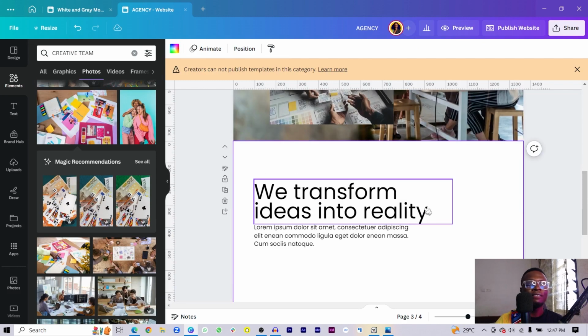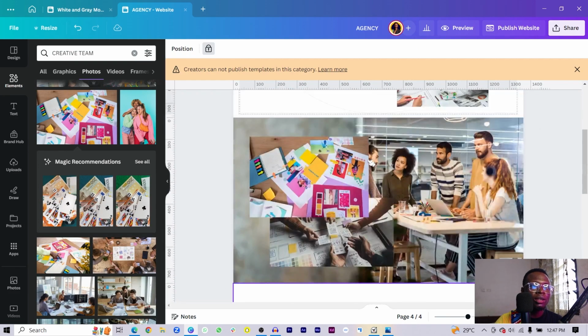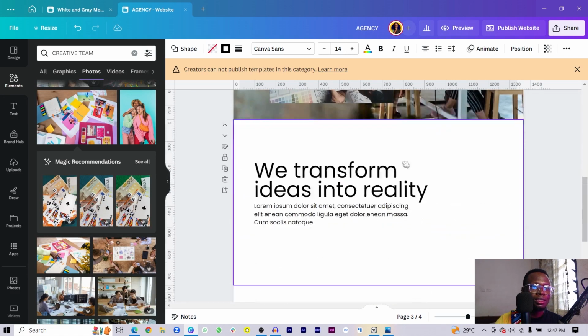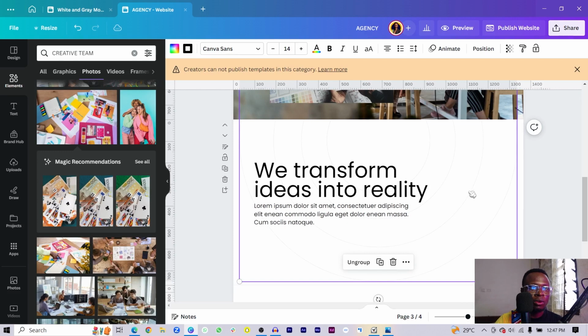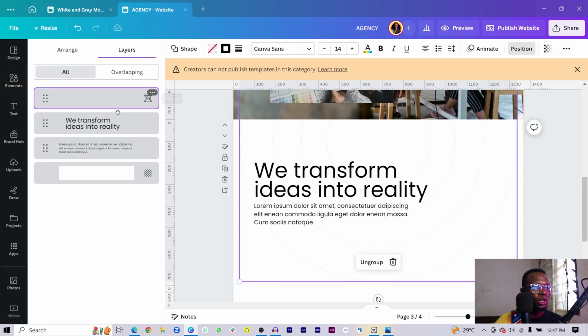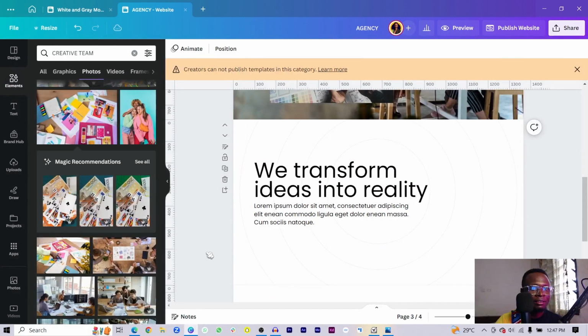Okay, so we have this, and we can also bring the same pattern in here. So copy. The thing is that we locked it, don't forget. So I would have to unlock it, copy it, bring it here and paste it over here, then right click layer and come to show layers. Then make sure you're moving it to the back. That's so beautiful. So I can just put it here, and we have something like this.